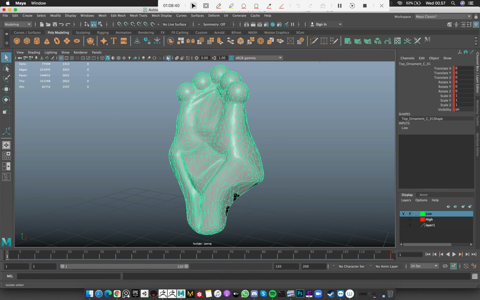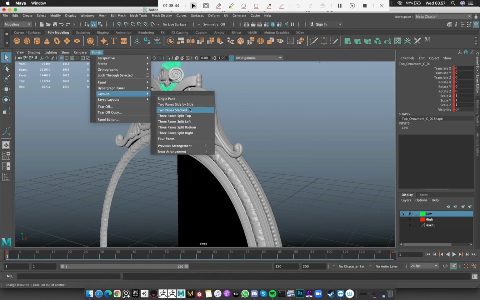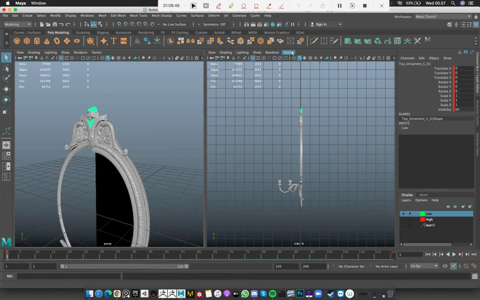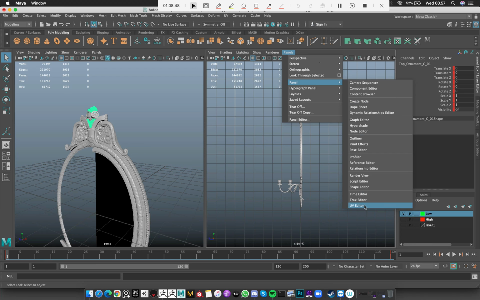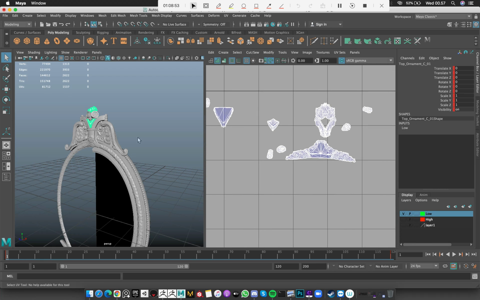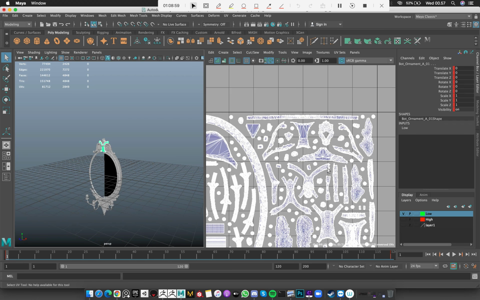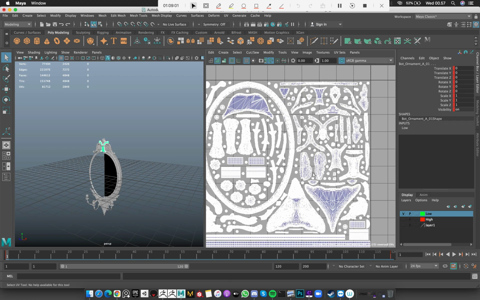And then here, as you can see, it already has the UV map. Everything has the UV map already, and I have the layout also.